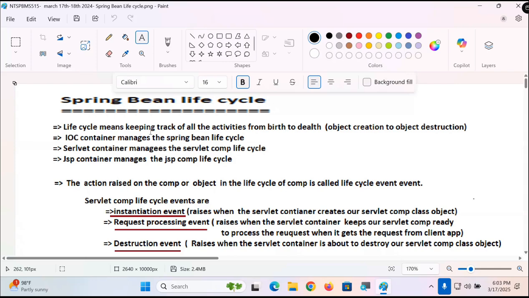Life cycle means keeping track of all the activities from birth to death, from object creation to object destruction. The IOC container manages the Spring Bean life cycle. The servlet container manages the servlet component life cycle. The JSP container manages the JSP component life cycle.